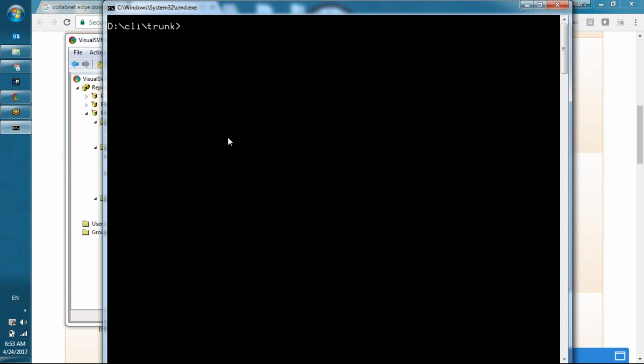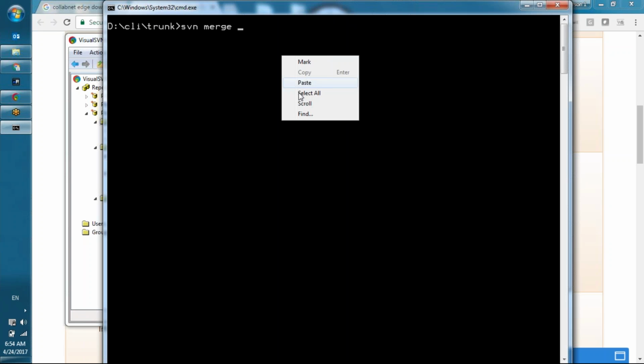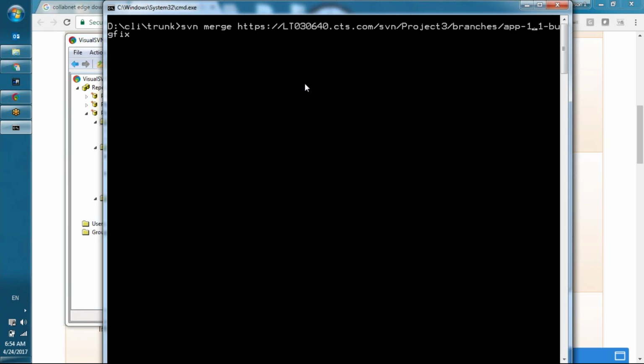Now I am going to the CLI and merging with SVN. So now I should be in trunk. I'm already in trunk. So now what I'll do is svn merge, URL of the branch. And I have to give a message. Message is compulsory.